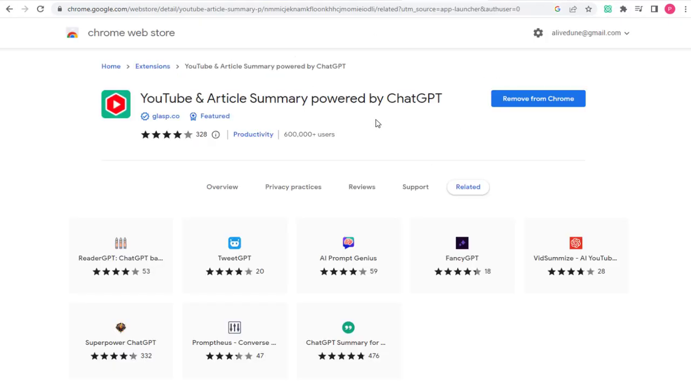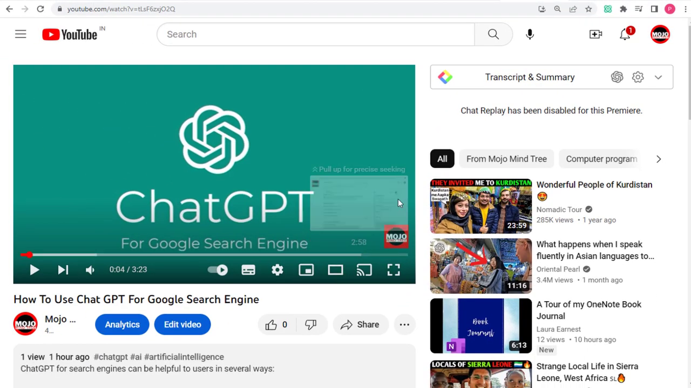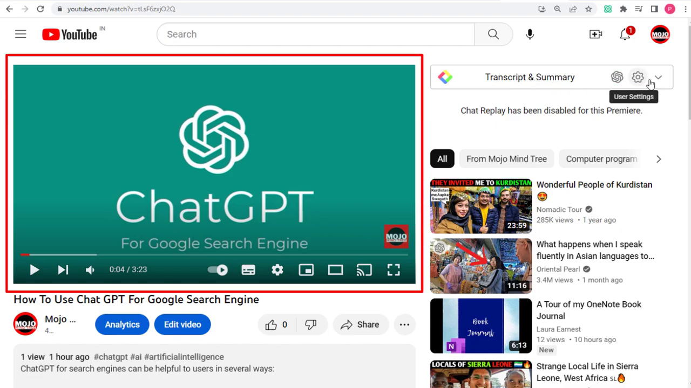Once the extension is added in Chrome, this Chat GPT extension section will be visible on the right-hand side of the YouTube watch page. The extension will only work with YouTube videos. Let me show what this extension can do.